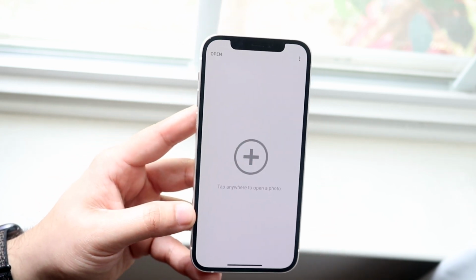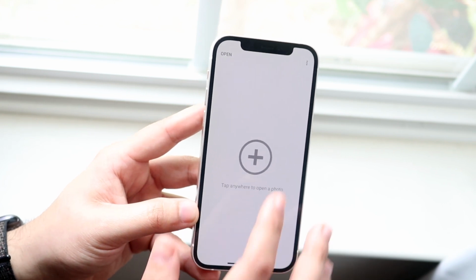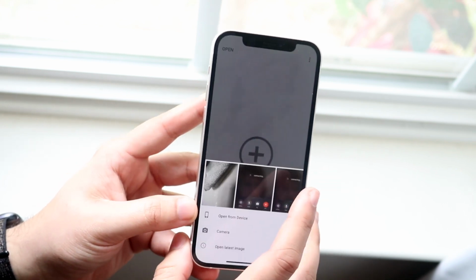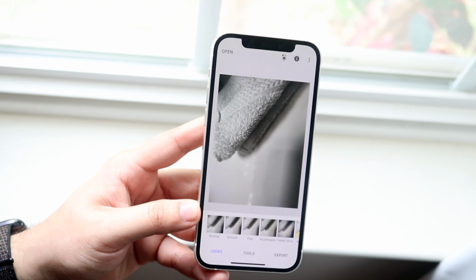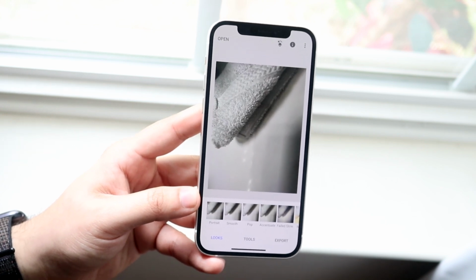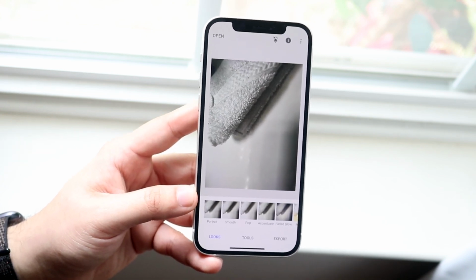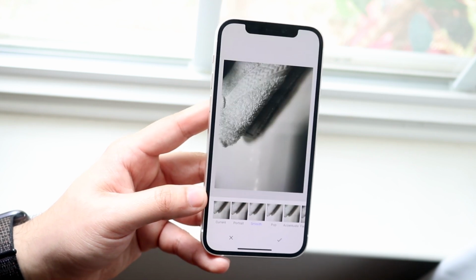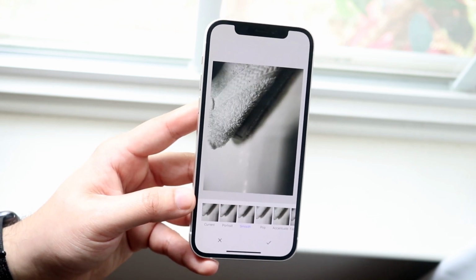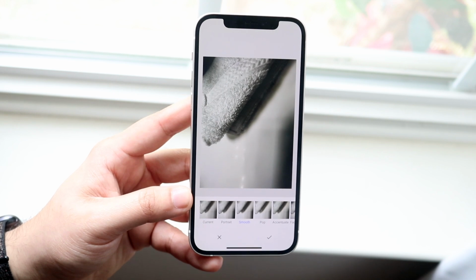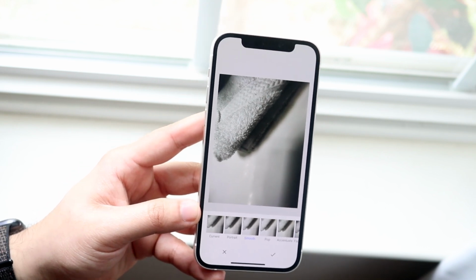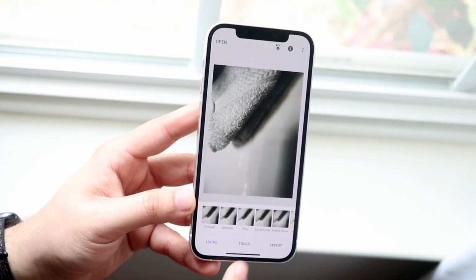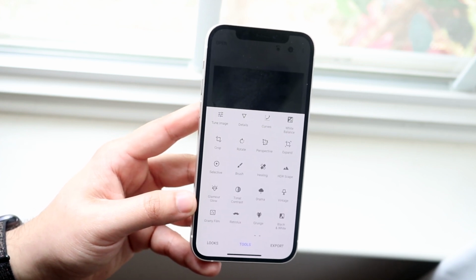Now with Snapseed, this is actually made by Google, and this was a very popular app back in the day. I don't think it's super popular anymore, but this was strictly for filtering and all this stuff. Google actually had some really good filters within here, and they would use a lot of AI and machine learning, I'm sure, to improve the overall look of the photo. You also had this little tools icon right here. So you had a little bit more capability.